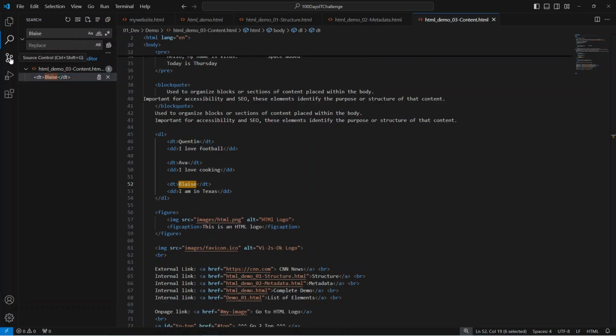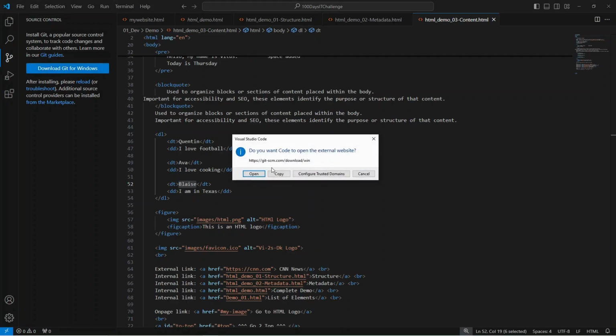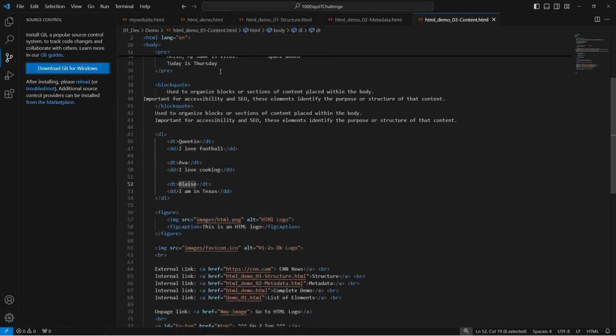All right. Next up is the source control. We've talked already about Git and GitHub. We already signed into GitHub. We need to download and install Git. So let's go ahead and click on that. Go ahead and open it. It opens the website. You can click here to download it and you're good to go. Once it's downloaded, you can go ahead and install it. While that's downloading, let's carry on.